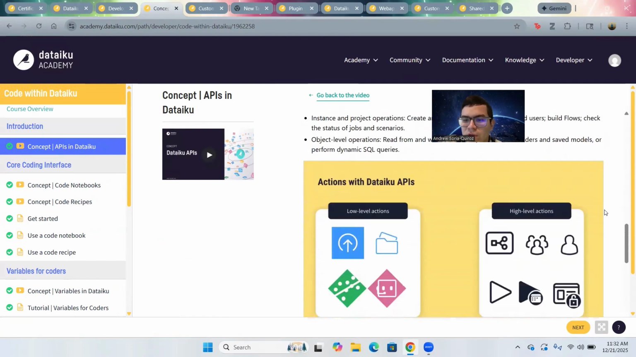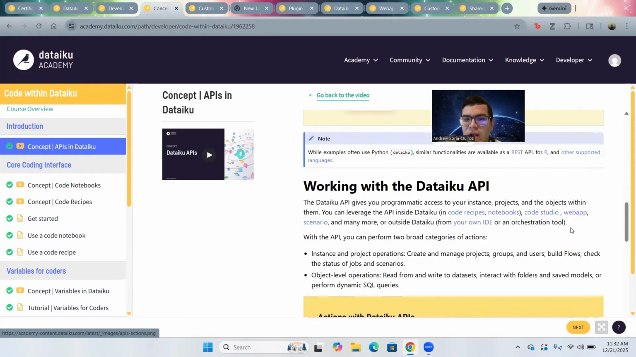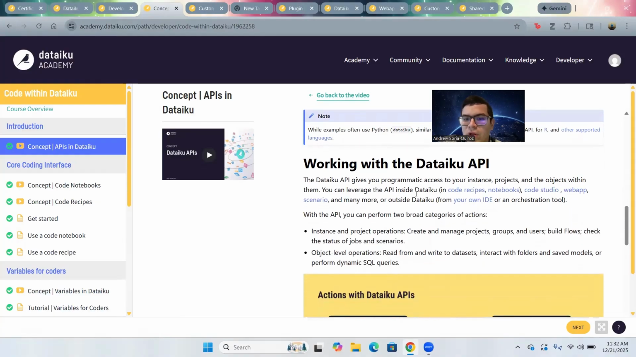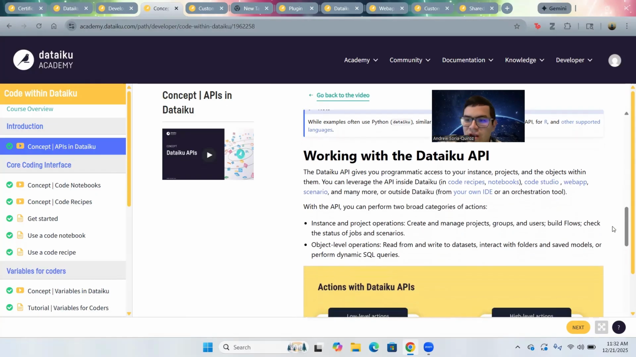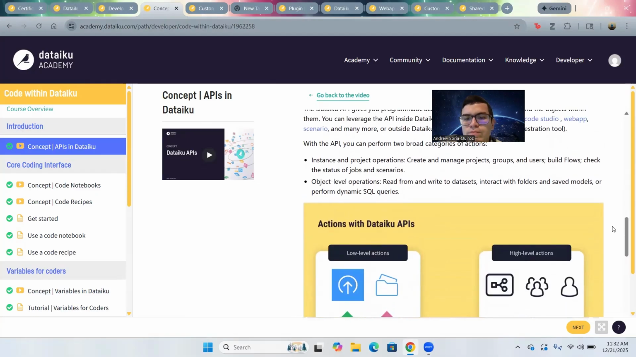And you can actually work with it with low-level actions and high-level actions. You can use all the programming concepts. You can do code recipes, code notebooks. There is a code studio, a web app scenario, and you can even do your own IDE and then just load it to Dataiku. Dataiku does allow you to do that.